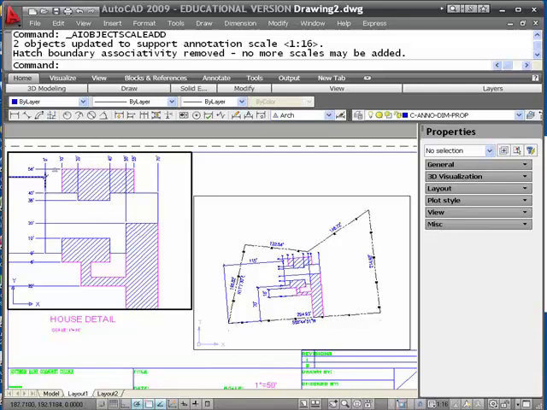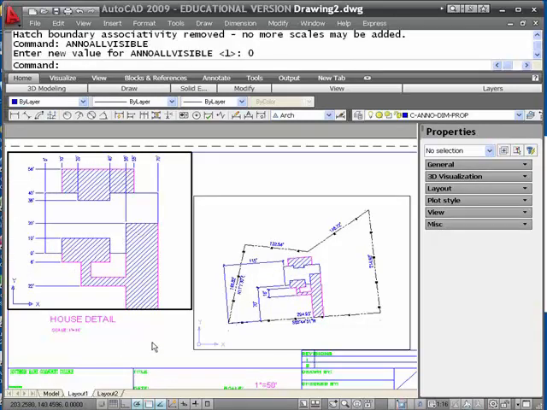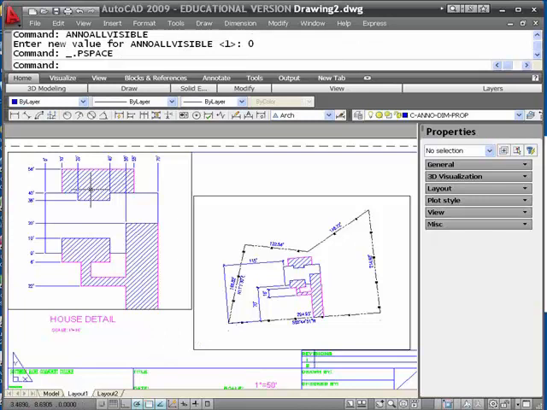I get a few things I don't want to see up here, a few dimensions, so I just go back and turn those off again. Now I have the viewport showing the hatch pattern at the right scale here, and I have the same thing over here.